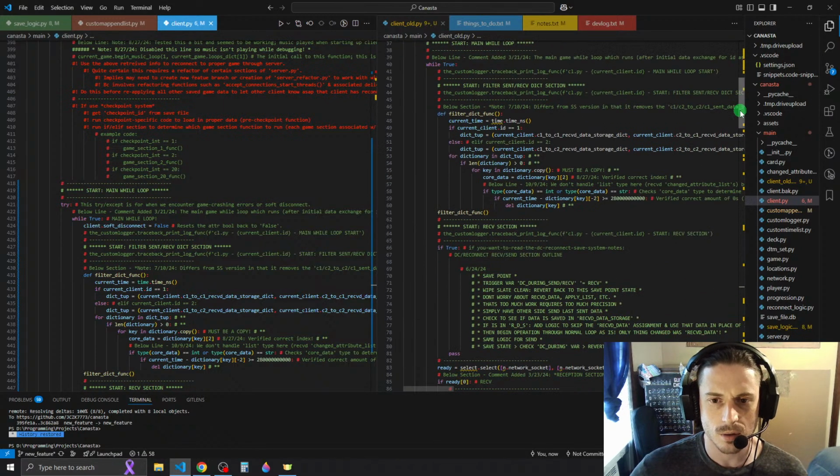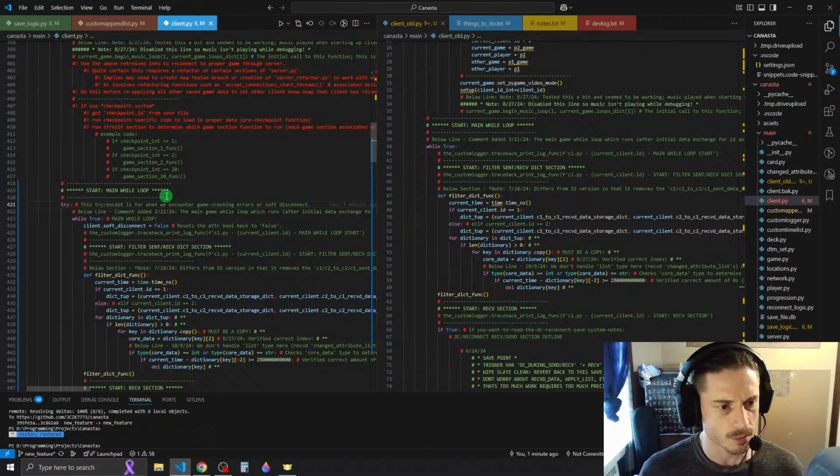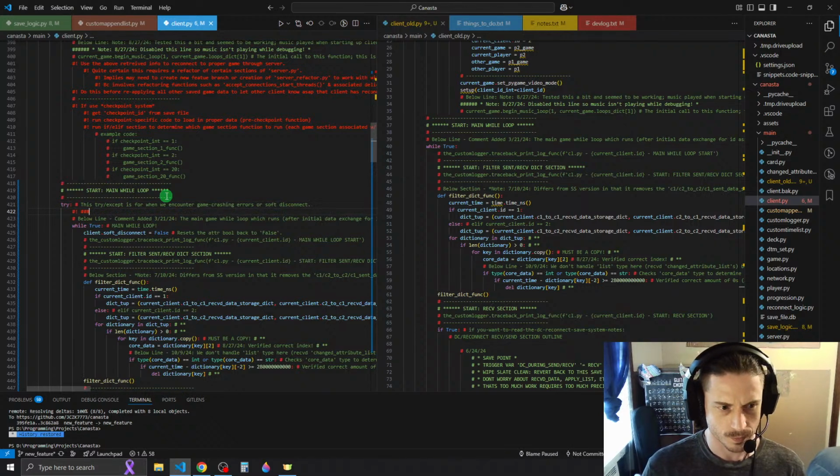Sorry, it's not right. Okay, the start of the main while True loop. So from here down, that has not been refactored. So let's note that. We'll put: start of unrefactored section.